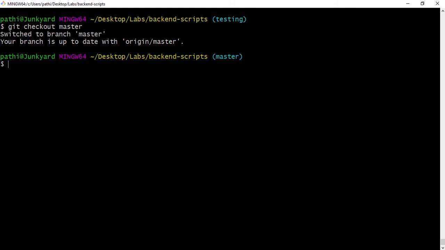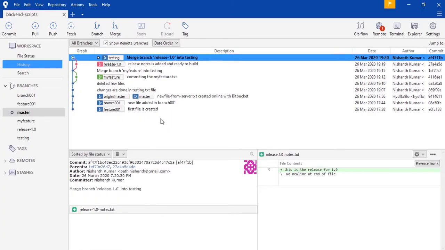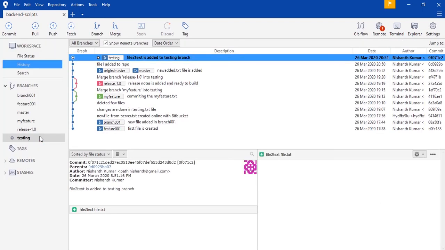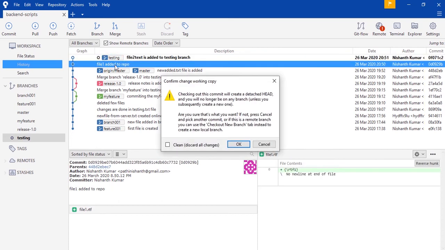The same can be observed if you go to the SourceTree tool. For example, you are in the master branch and you have something like a testing branch. If you switch to the testing branch, you can see all the changes that we have done. For example, we have added a new file here. File 2 text is added to this branch. See, file 1 added to the repo.